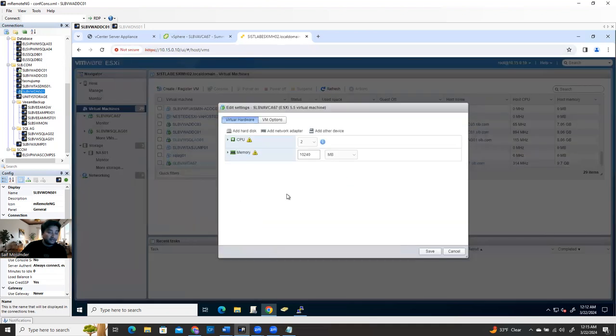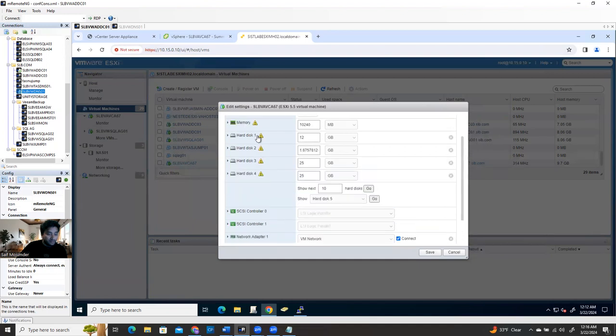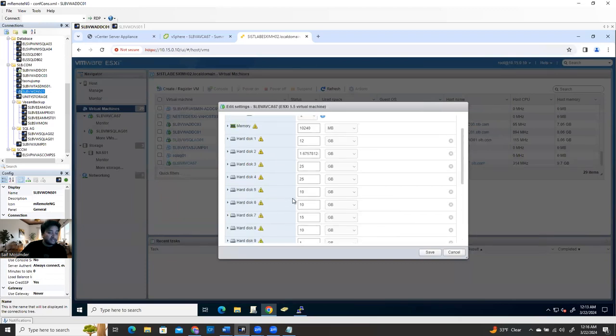And then it will show you multiple disks. But if right now it's showing you 1, 2, 3, 4 and another shows next 10 hard disk, go, then it's going to show you all. You see, now it shows you all up to 13. So which one you need to increase depends on you, depends on your problem.